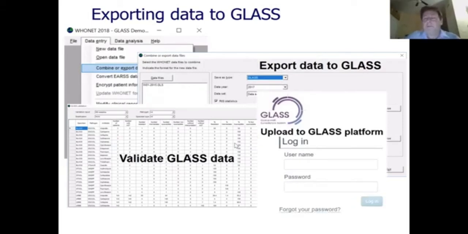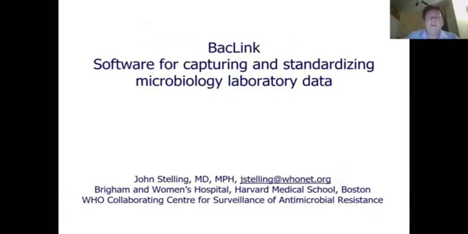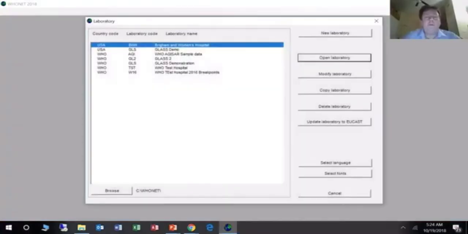And there are other opportunities for learning how to work and upload data to the GLASS platform. So that's the end of the first portion of the presentation using PowerPoint. And I'm going to go and do a WHONET live demo. Just take a quick look at the time. Okay. So here I'm now entering WHONET. Well, what can I do here?